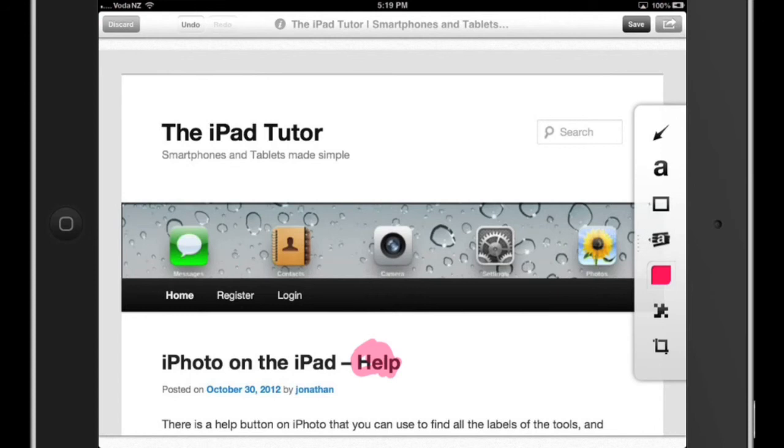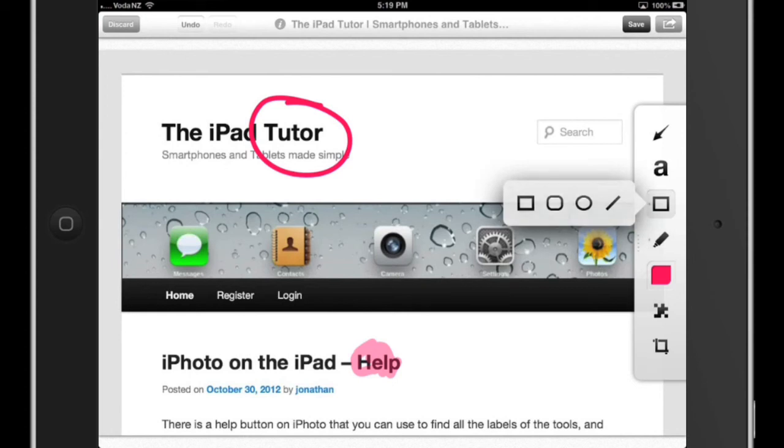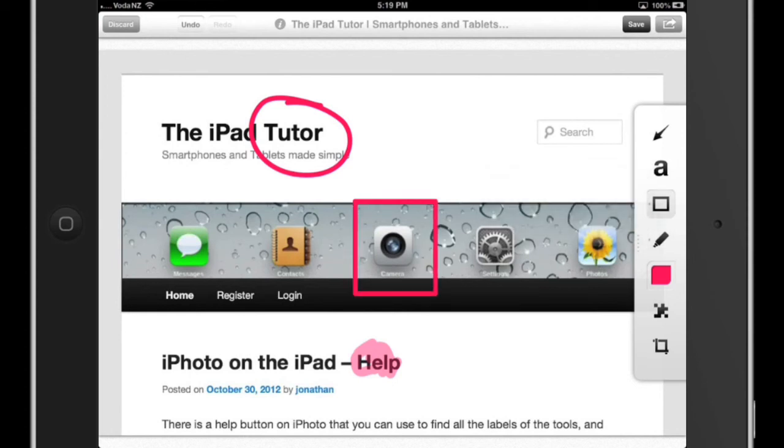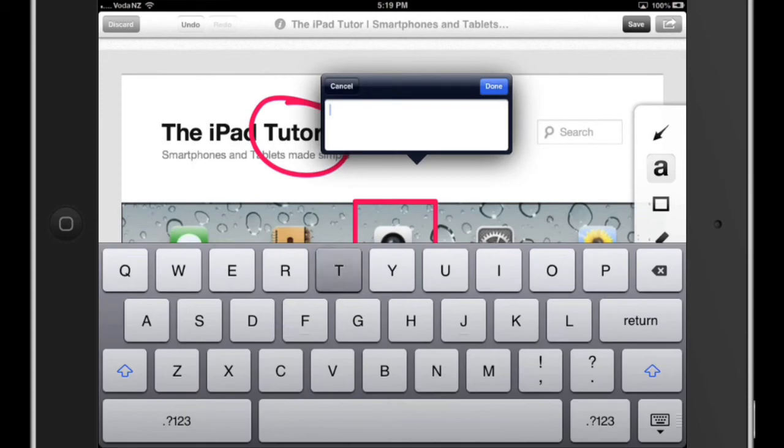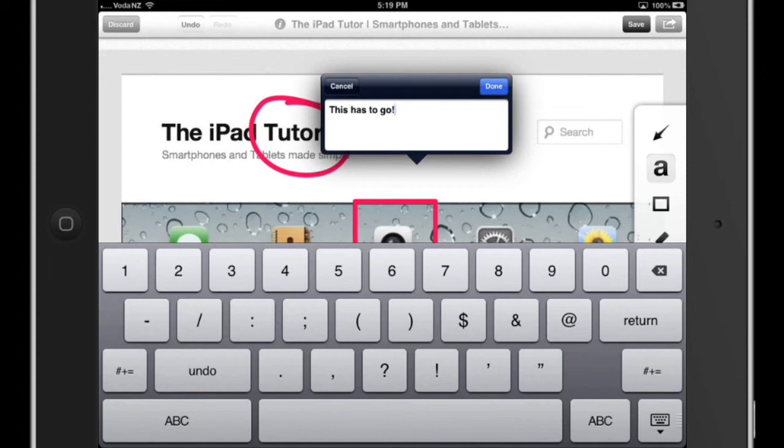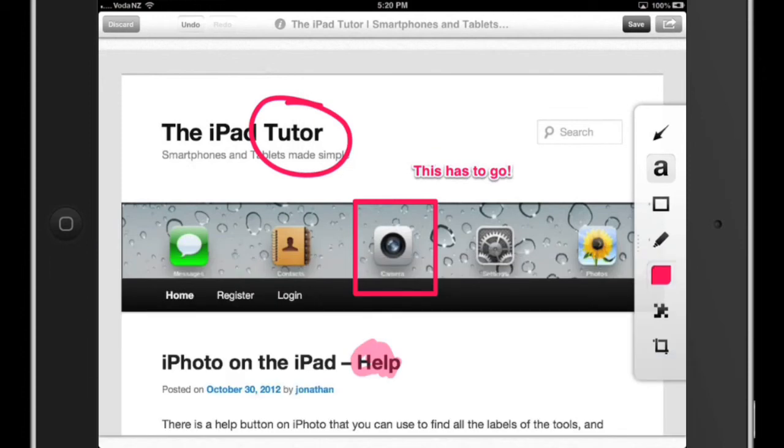Can highlight that, put circles around things, put a box around something that I want to change. I can put some text with it. What should we put? This has to go. Exclamation mark. I can also drag that text around. So I can drag it to a location that I want just by putting my finger on it and moving it around.